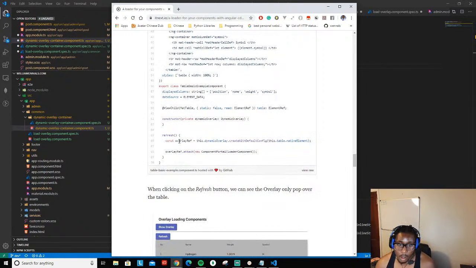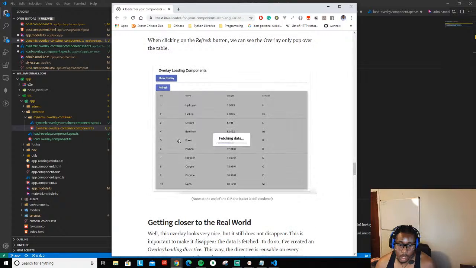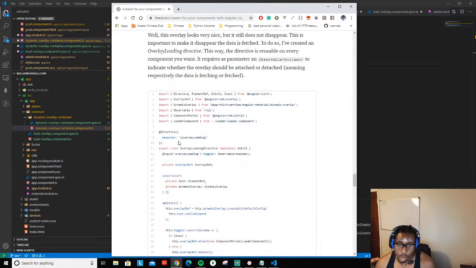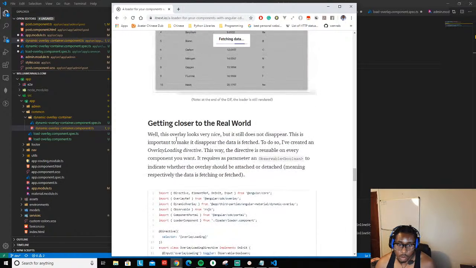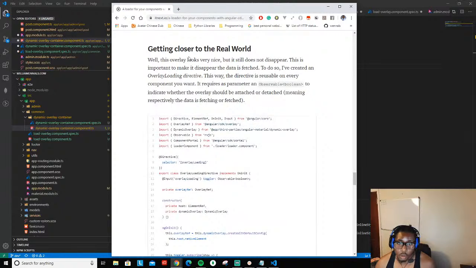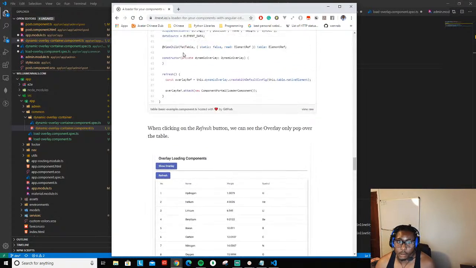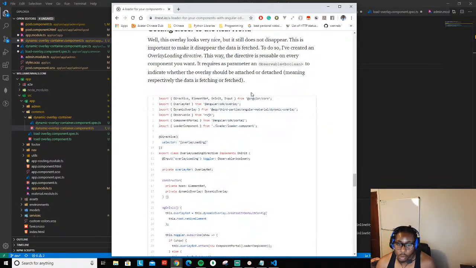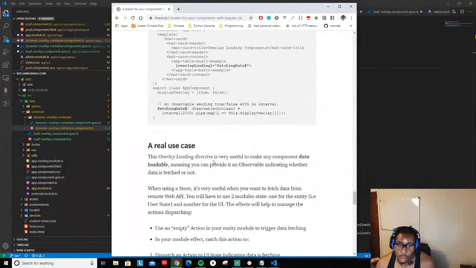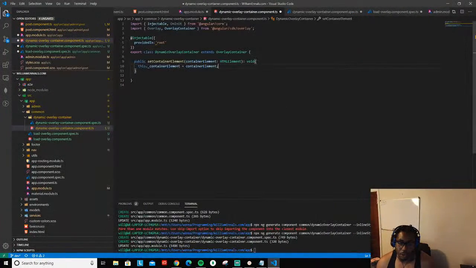What's this here? Seems like there's something else here. Getting closer. Well, this overlay looks nice, but it still does not disappear. This is important. I can skip this step probably because it's probably missing some code. It's important to make it disappear once the data is fetched. To do so, they created an overlay loading directive. Seems like I will use this, but I'll need to use something else as well.